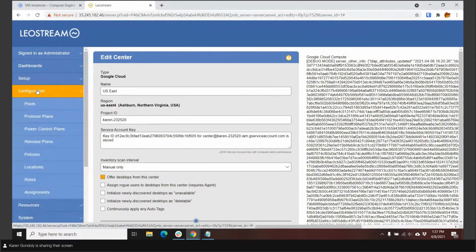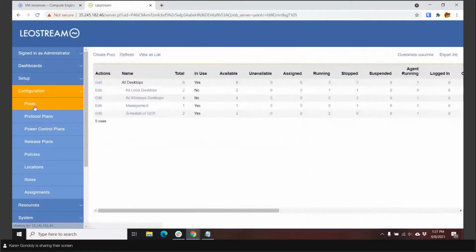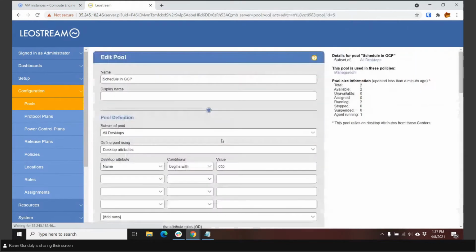So the setup got me kind of situated, connected to my authentication server and my Google Cloud platform. Now I'm going to look at the scheduling aspects in particular. The first one I want to look at is the pooling. So I have one pool here called Schedule in GCP.